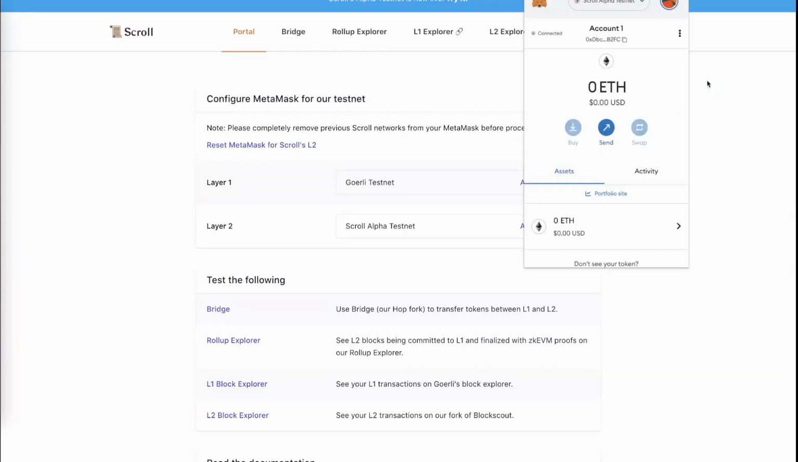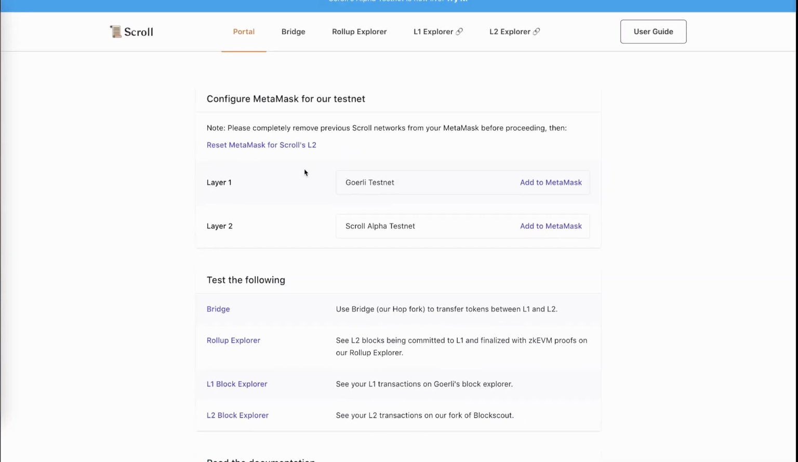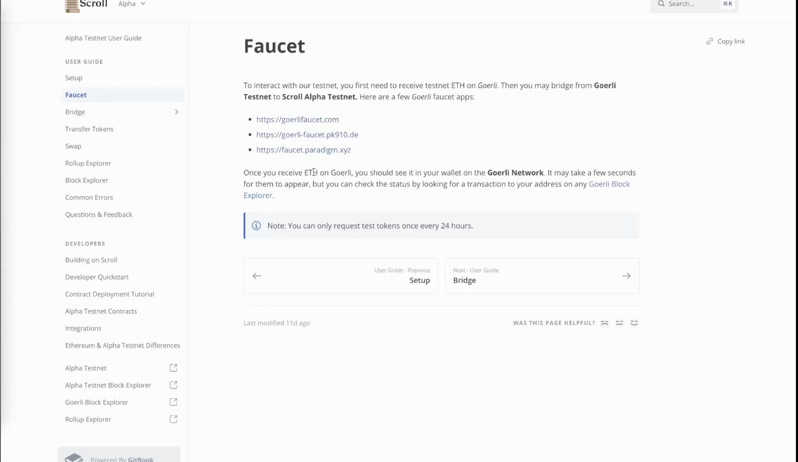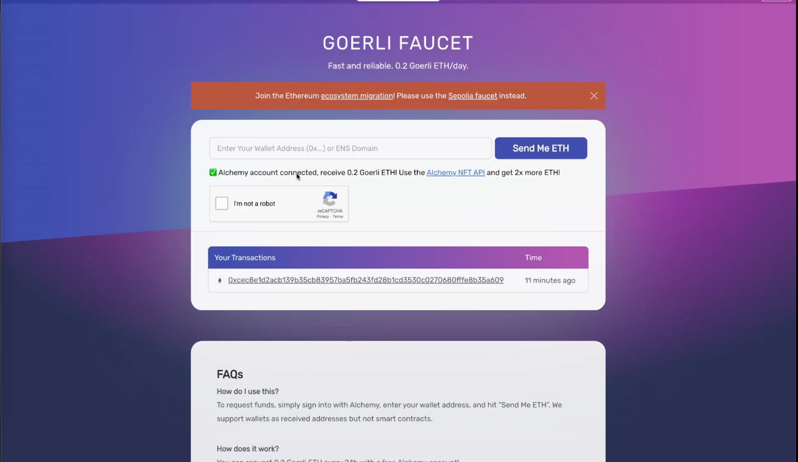That will also happen. Now what we need to do is get some Ethereum on the layer 1 Goerli testnet and then transfer it using their bridge to layer 2. And for getting this Ethereum, we obviously need a faucet that is mentioned in this. So the Goerli faucet is here. Just click on this and here you can find 3 faucets. If one is not working, you can use the other. I will be using the first one, that is the Alchemy faucet.